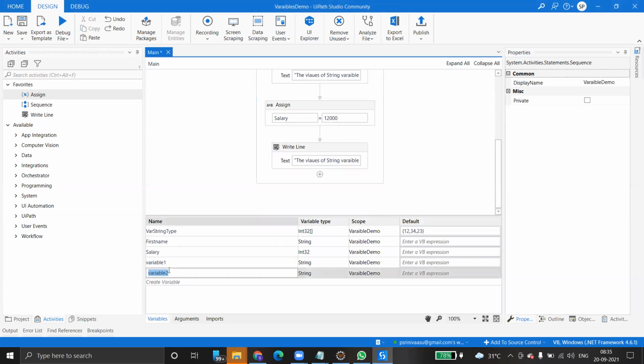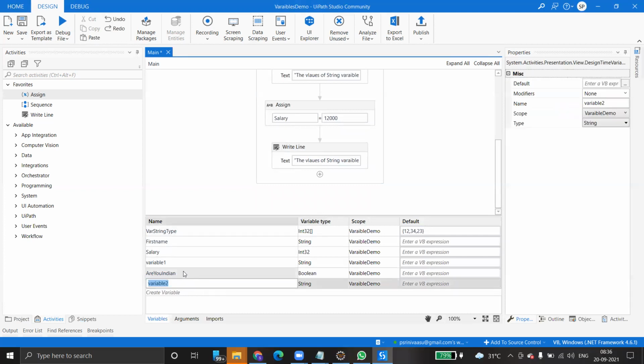Okay, Boolean. What's a Boolean? Boolean means nationality, Indian or not. Yes or no? Can you tell me the question? Are you Indian? Okay, it's a yes. Boolean type. Okay, just go to next variable.